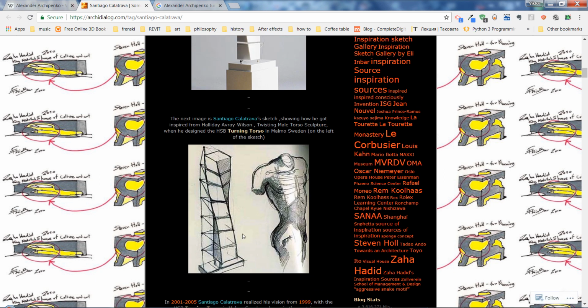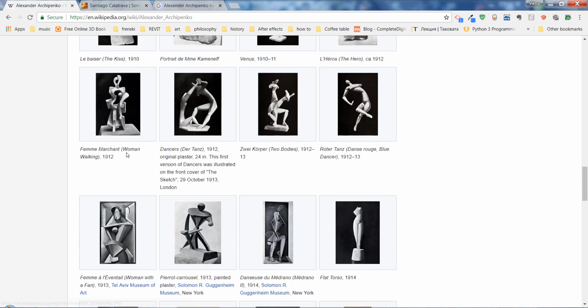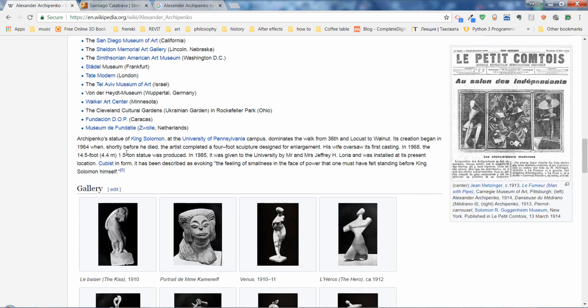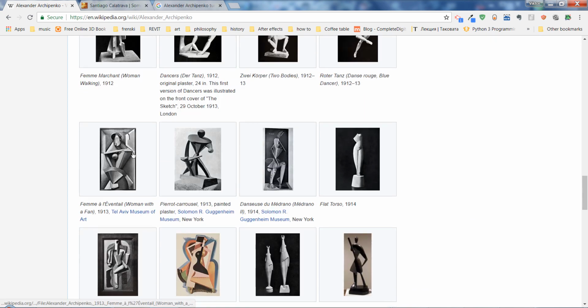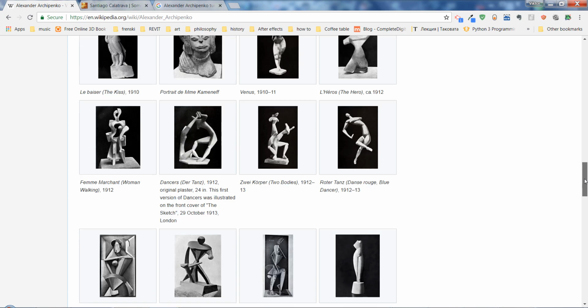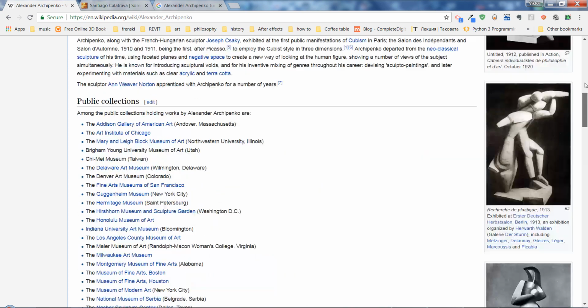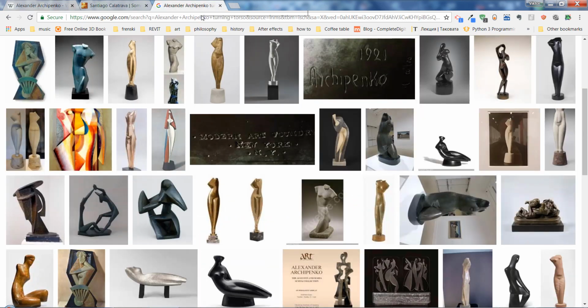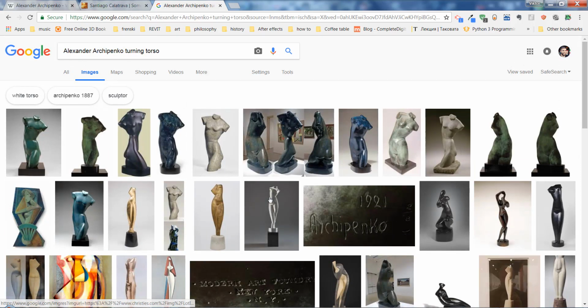And since the first video of this series is about the inspiration behind this building, I'm going to put here as a side note Alexander Shipenko, who was famous for his avant-garde sculptures, including the human body, and he had actually many sculptures of turning torsos, which are quite similar to the one by Holiday Avery Wilson.